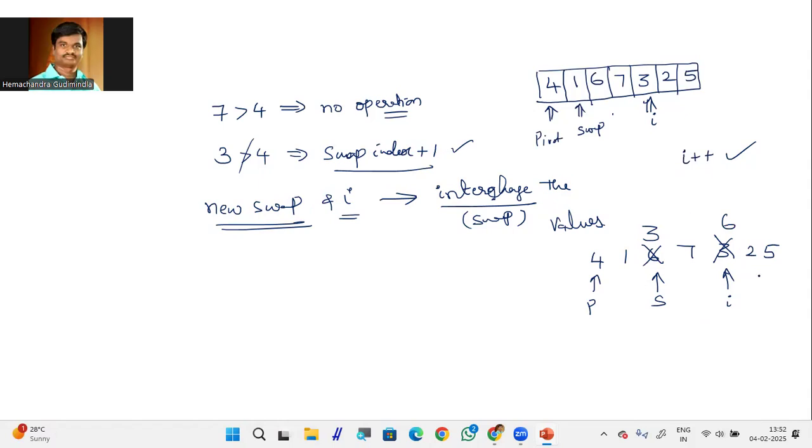Now again, once one operation is performed, increment the I plus plus. Once you increment the I, so 2 less than 4. So our new array will be 4, 1, 3, 7, 6, 2, 5. Right now, this is your P. S is showing here. I is showing here at 2. Now, what I'm doing, 2 is comparing with 4. When 2 is comparing with 4, is it 2 greater than 4? No, 4 is greater than 2.